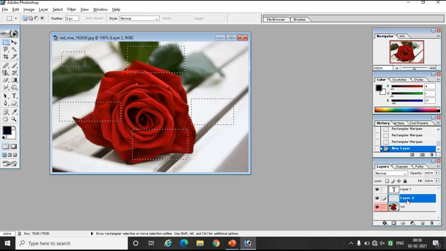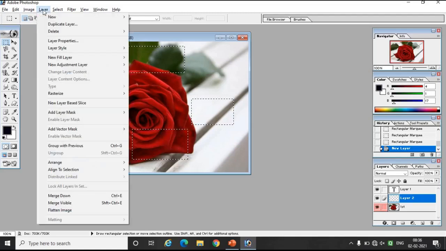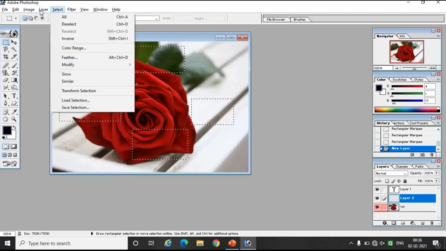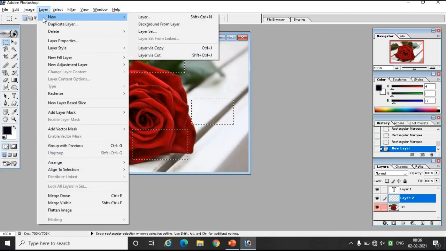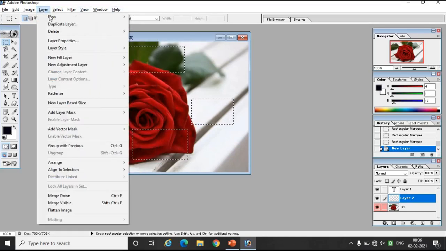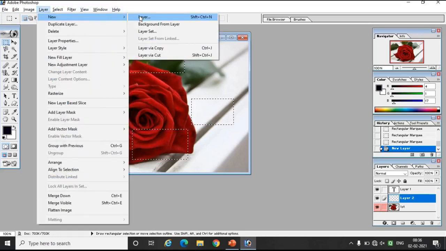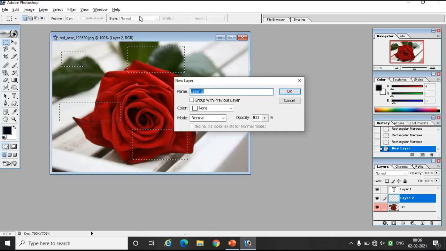And the second way to add or create a new layer is, this is the shortcut. Okay, the second way is you have to go to the menu bar. You have to go to the Adobe Photoshop menu bar and click on Layer. After clicking on Layer, here you will find a New option. Click on New. After clicking on New, click on Layer. After clicking on Layer, one dialog box got opened.